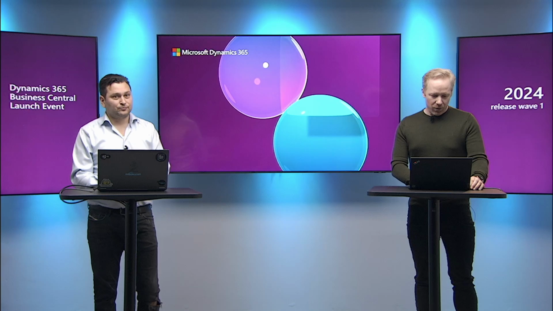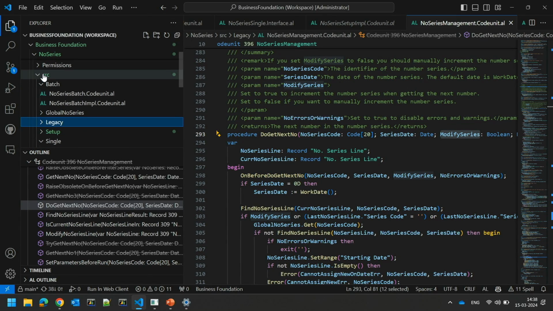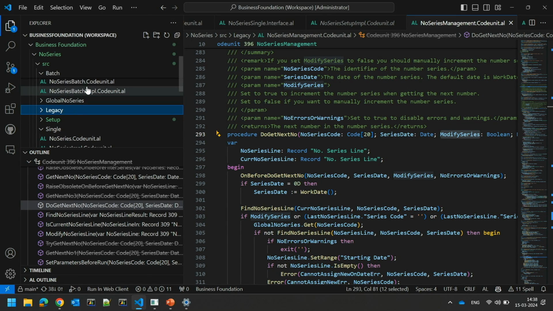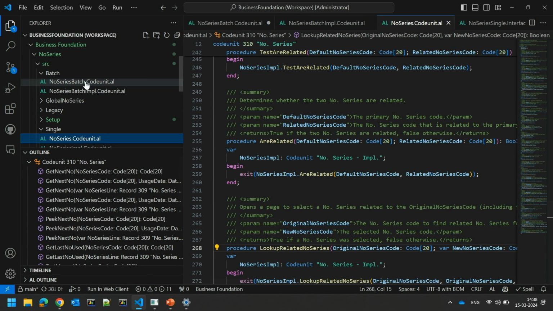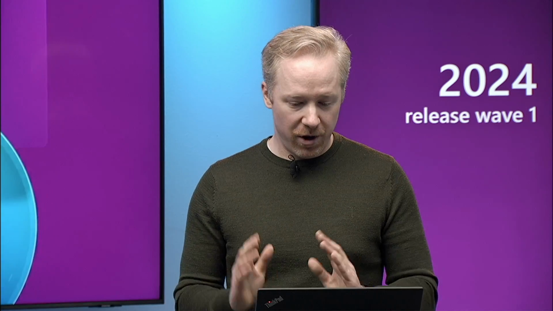Exactly. So now instead we have split this into 2 code units that we want to use. We have the number series and number series batch code units that this has been split into. Mainly you want to use the number series code unit. This code unit is your main go-to. It contains getNextNumber, peekNextNumber, getLastNumberUsed, and it updates the database right away whenever you get a number, and it just works out of the box.